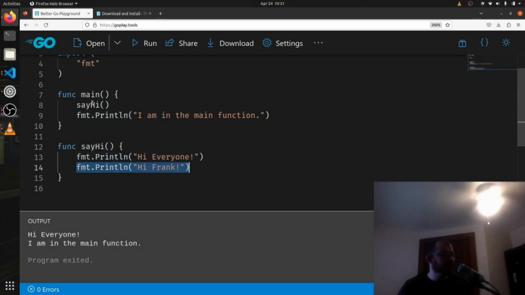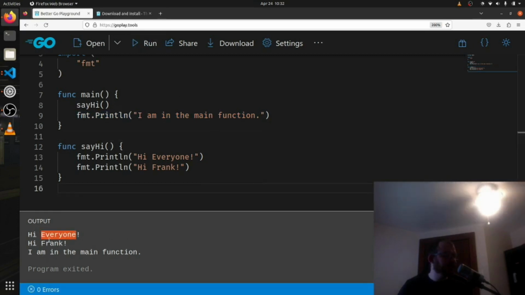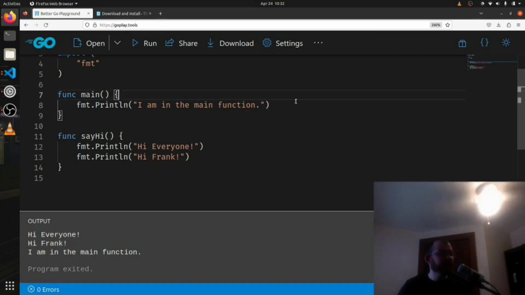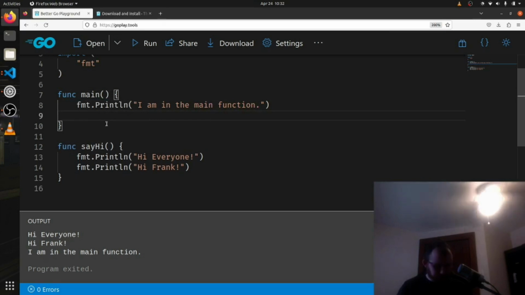So main runs everything inside of say hi first. So it's going to print hi everyone, hi Frank. Then once that's done running, once it hits the bottom of say hi, it's done calling line 8. So then it goes to line 9 and it prints I am in the main function, which will be last. Let's run that. And you can see it calls everything in say hi first, and then I am in the main function.